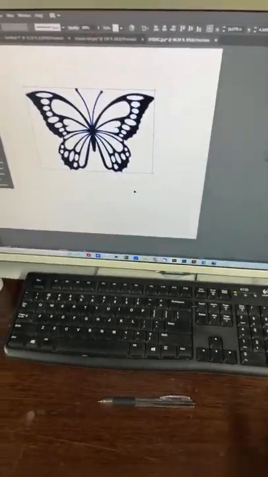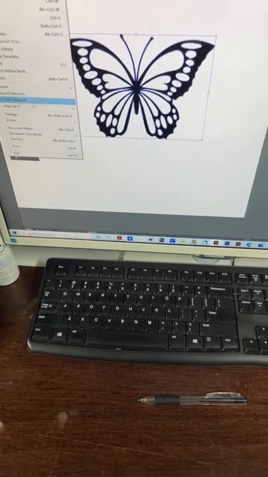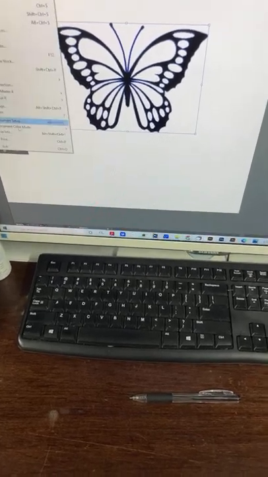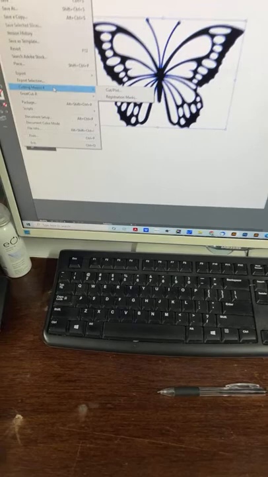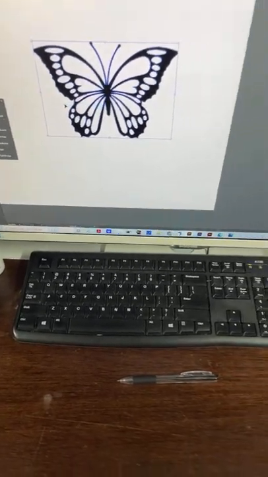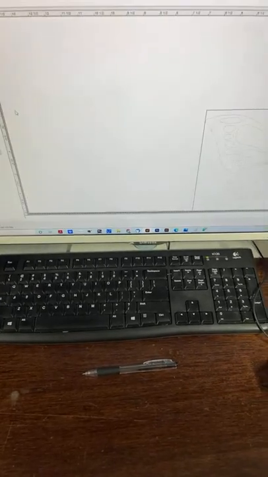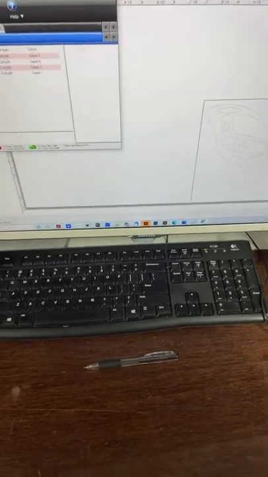Okay, so this one, you actually click on file. You go to Cutting Master. This one you have to use Cutting Master. That's the software that comes with the GraphTech. And then it's gonna load up.